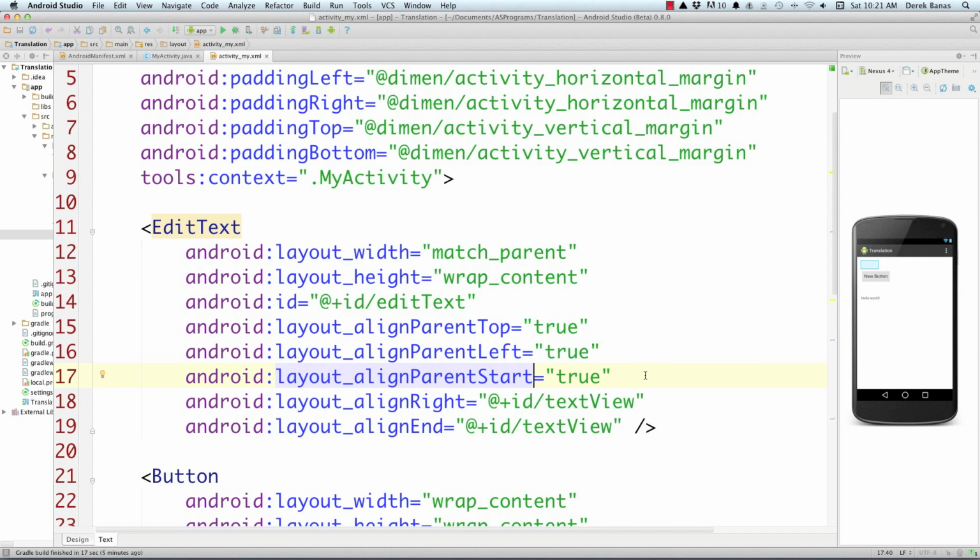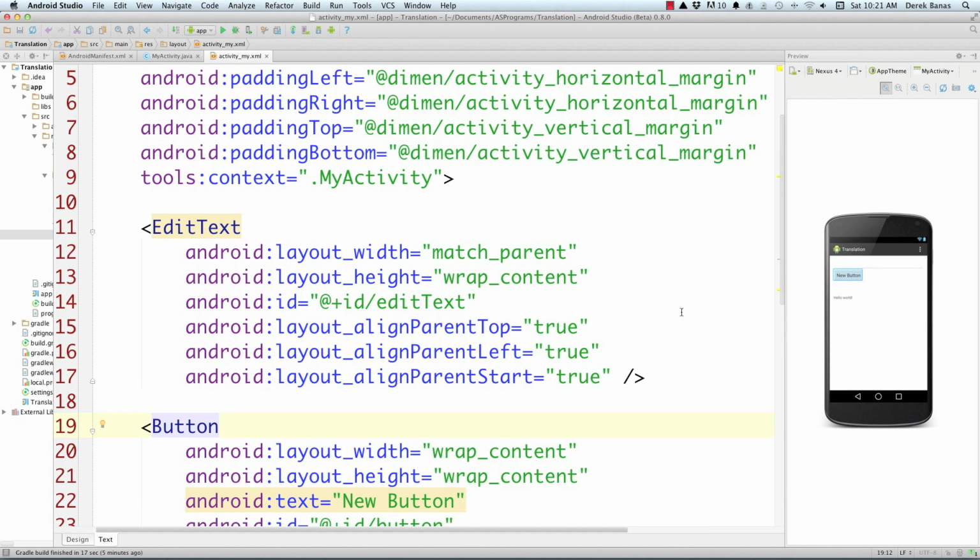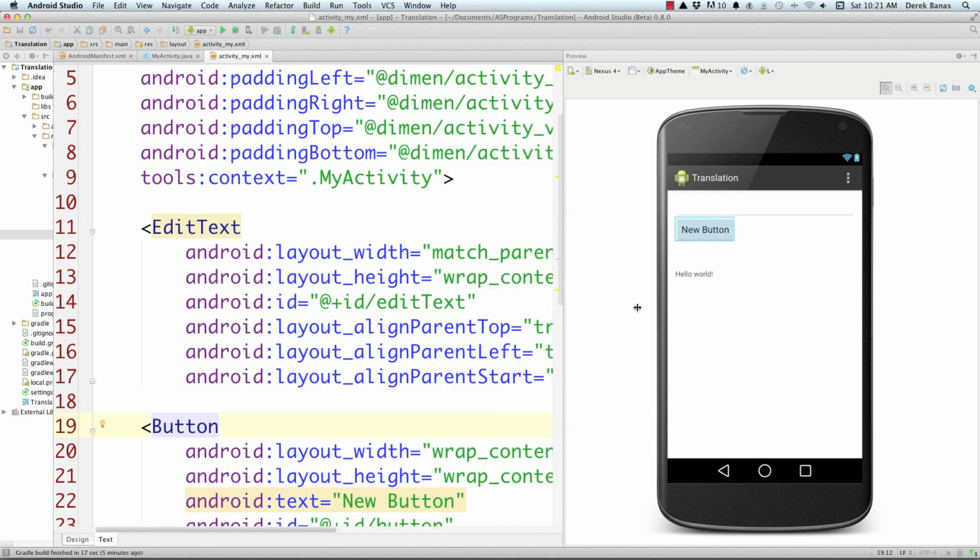Probably should have just deleted the hello world. It would have generated this a little bit better, and of course set that to true. Then we can get rid of this and everything will line up properly. As you can see it did over here. See, now the editable text area fills the whole entire screen.